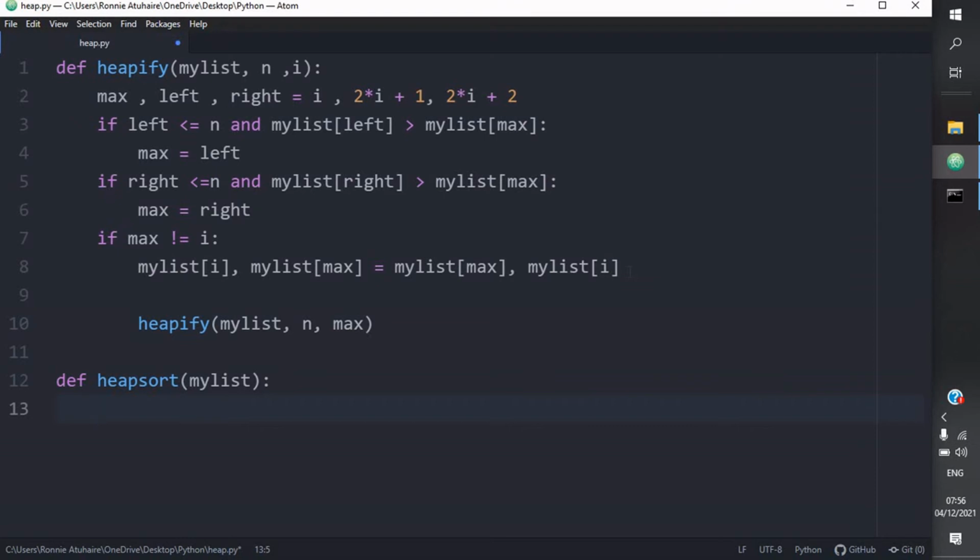So we need to get the length first. We can call the length of my list. Find out the length first. Then now let's use a for loop. I'll explain how I'm using a for loop. For i in range, we're going to iterate through that child node, that subtree. In other words, it's a subtree from the root node.